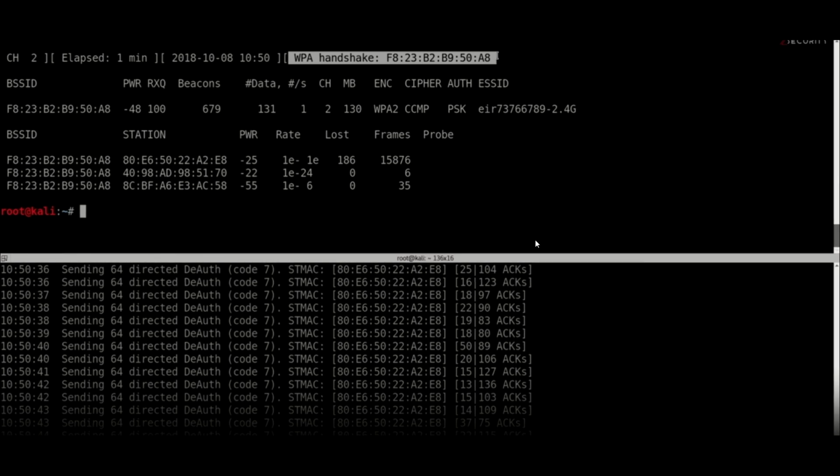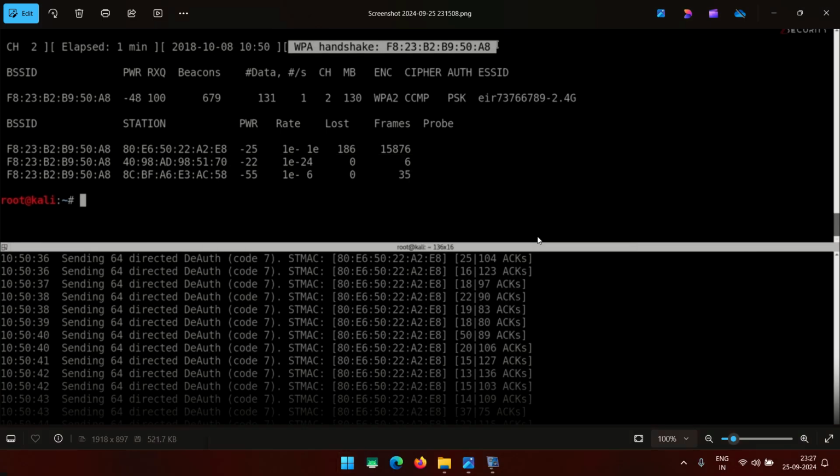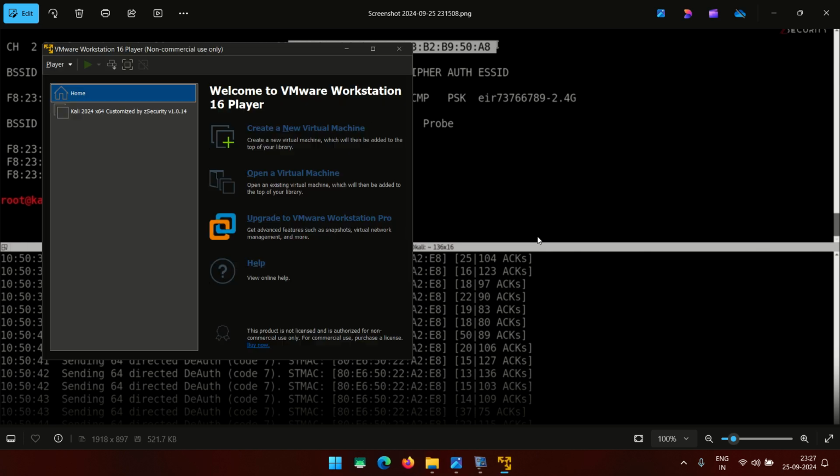So you know what we'll do right now? We'll just open the VMware software and try to do this. Let's start here right now and see how much of it is possible.